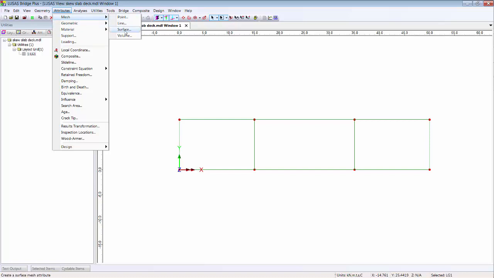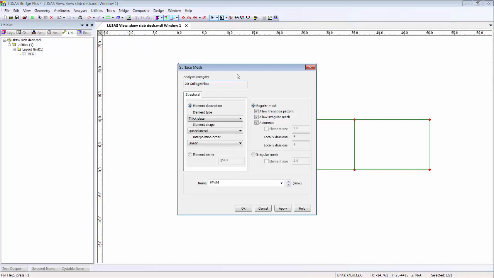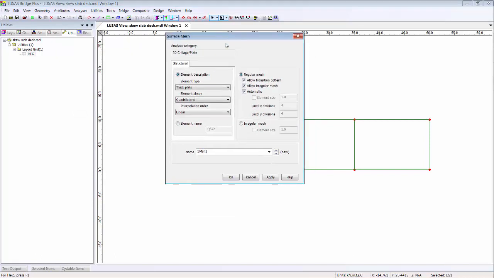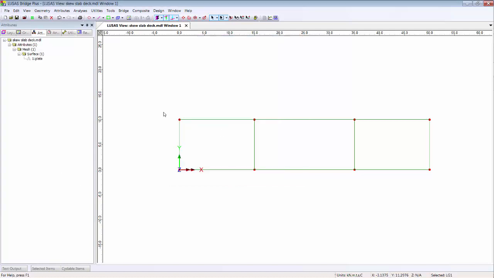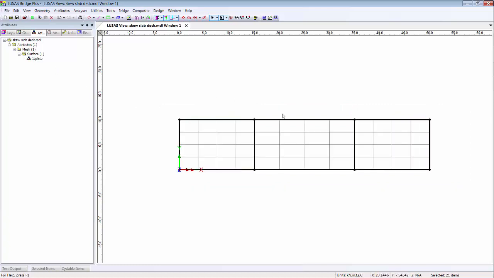So I'm going to go to the surface attribute, and you'll see it's very little changed to those of you who already know the software, but this list here is now extremely short because LUSAS is already sure that you're doing a 2D kind of model. So if I choose 2D thick plate there, or thick plate because they're all two-dimensional, and I can OK that, it appears as a little icon, and I can then assign that to the parts of the model where it applies, which in this case is all 3 of my slabs.